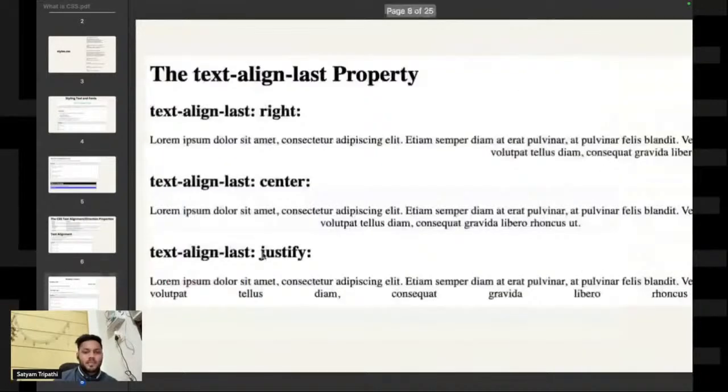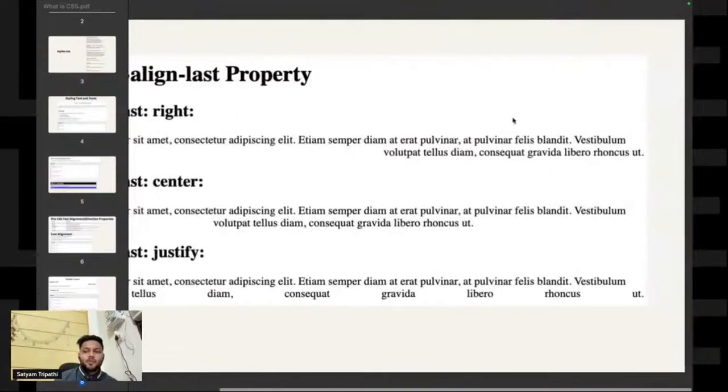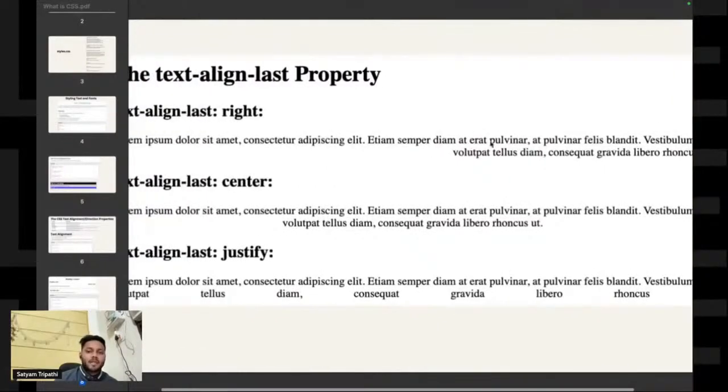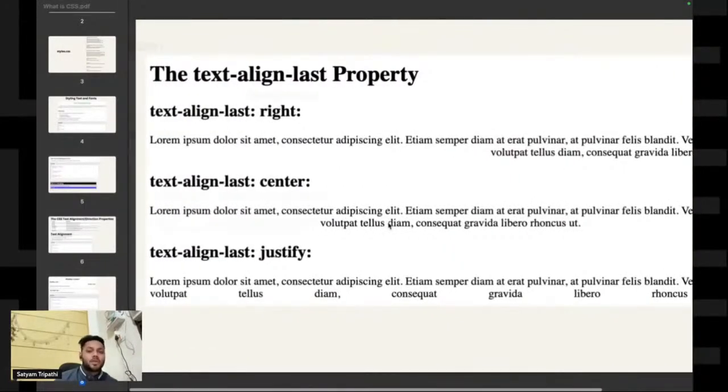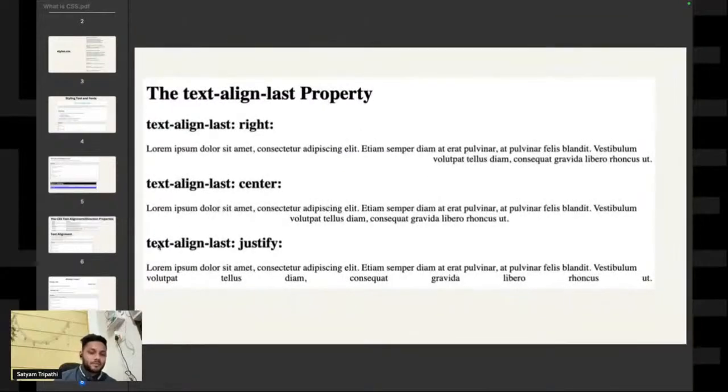This thing that you have seen, text-align-last right, means the last line that you have. Whether you want to align it from the right, from the left, or whether you want to align it with spacing. So justify, if you want a space between all of the words that you have in a paragraph. Okay.